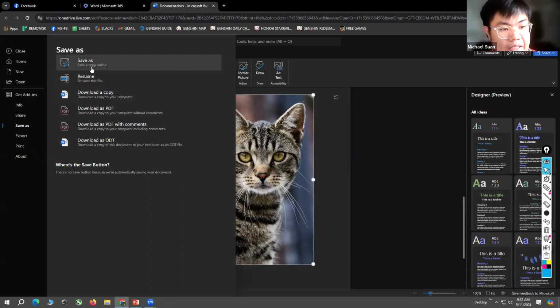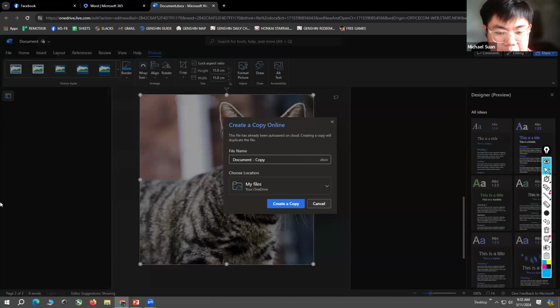So save as online copy, it will be saved on your OneDrive. It will be saved on the cloud for 365. If you click on download a copy, then it will save on your device, on your computer. And if you click on download as PDF, it will be saved in your computer, but as a PDF, not a Word file. So for now, we'll click on save as online copy.